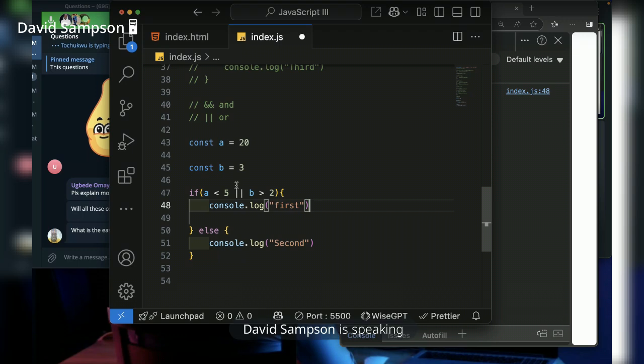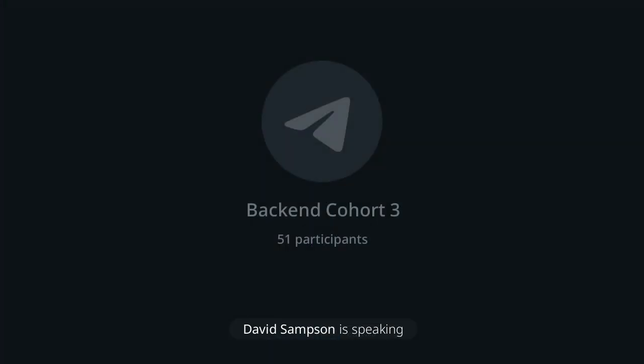This is not forward slash. This is not backward slash. This is pipe, a very straight vertical line like this. When you use this, this is or. Or means only one condition is required. Only one, not the two.